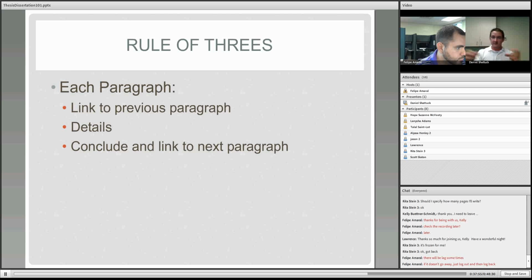And then even smaller now, we have each paragraph is going to follow the basic rule of three. The first part of the paragraph is going to link to the previous paragraph. You have the middle of the paragraph, and then you conclude and link to the next paragraph. This is going to help the flow of your whole dissertation run really smoothly without having to go through extreme signposting where you say, first I'm going to do this, second, third, fourth, and then just keep repeating that. If you follow this kind of structure, it's going to nest everything really nicely and help you move through each of your points really smoothly.